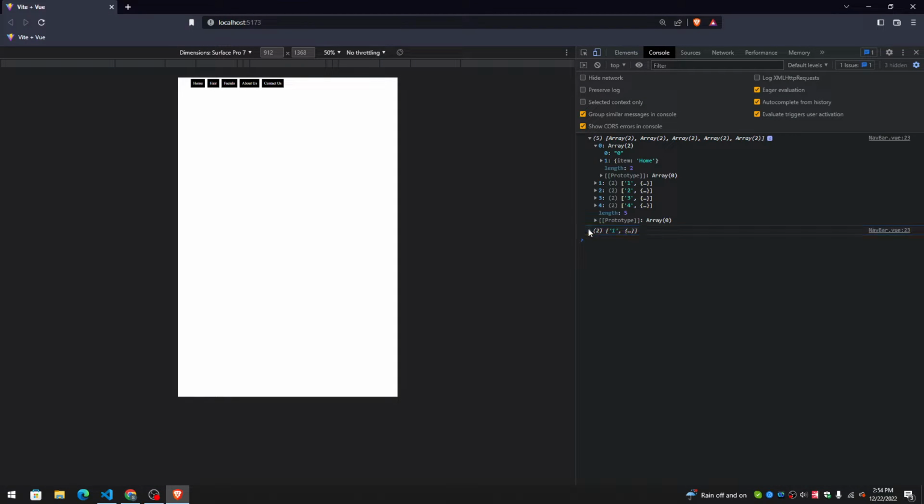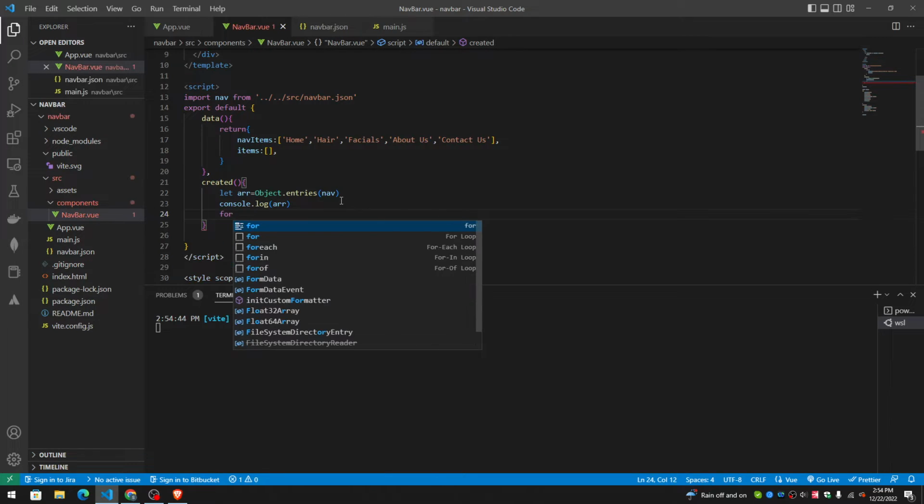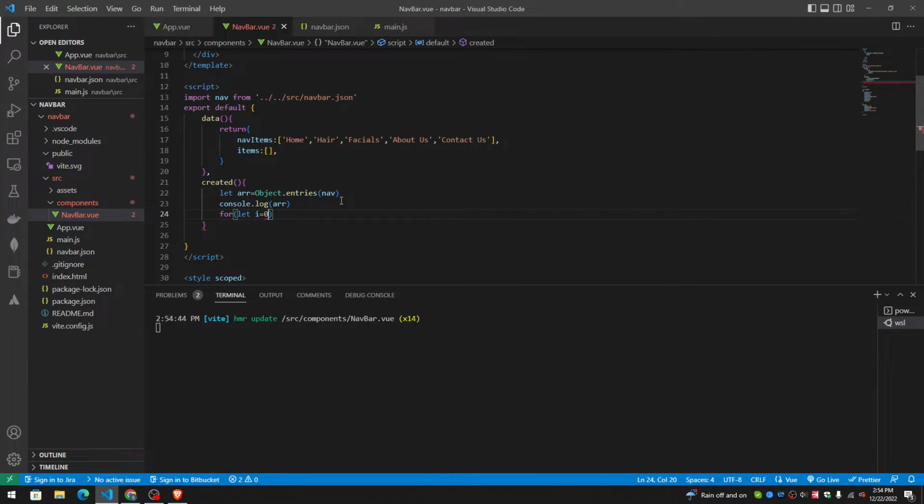Oh, this is not what I was looking for. No, no, no. I need this. So yes, we have to take care of this data. We can't deal with data like this. So what I'm gonna do is build a for loop: for let i equals 0, i is less than r.length, and then i plus plus.